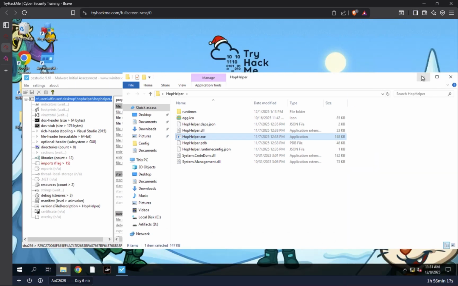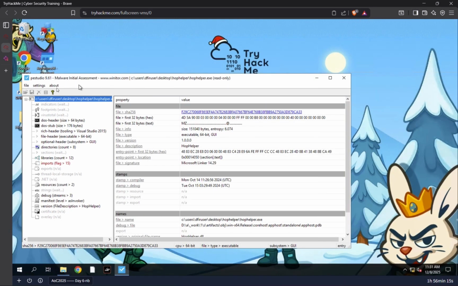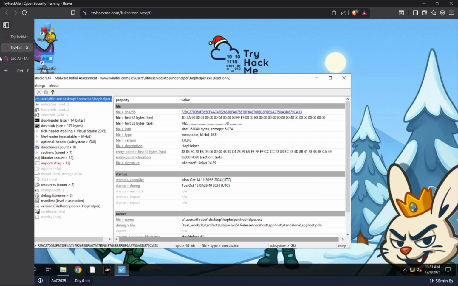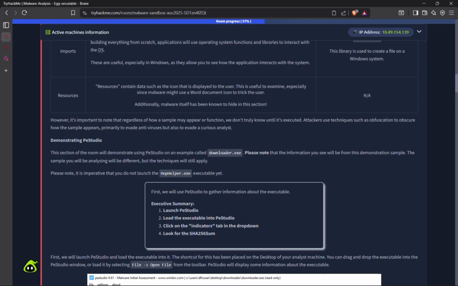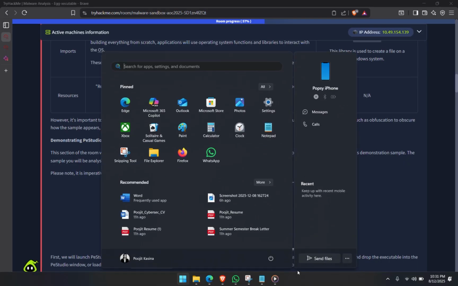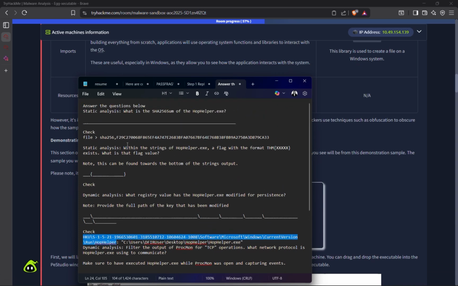and we'll minimize this since we already executed. And we can see under the imports, this is the first question, I guess. So we'll go to TryHackMe, and we'll go to our notepad. Yeah, what is the SHA256 sum of the HopHelper.exe? We got this. This is the first flag we got.